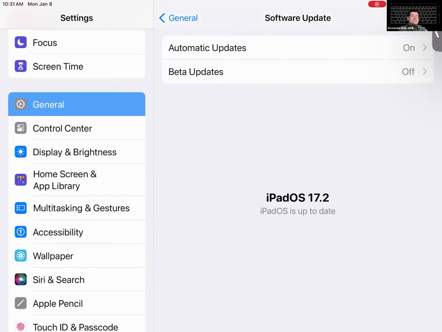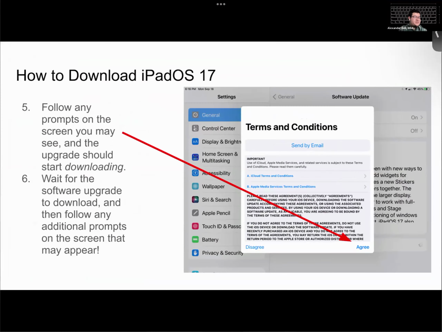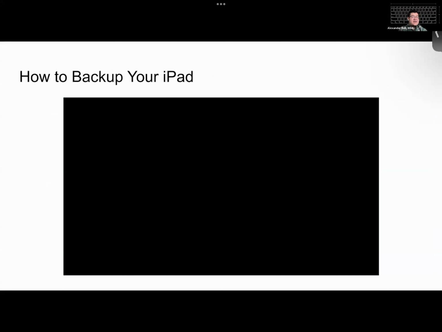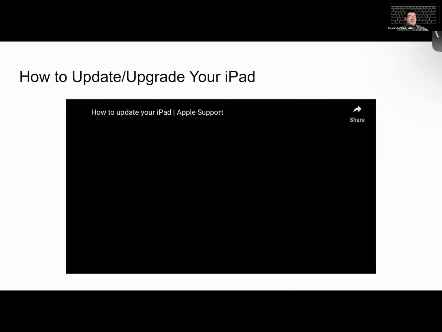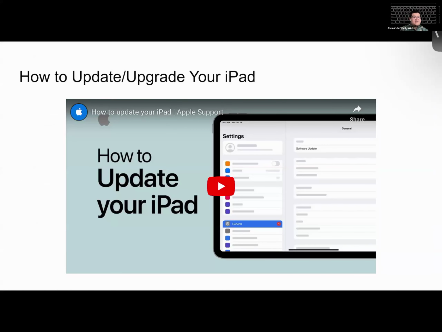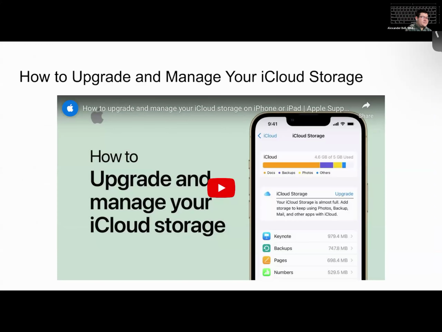So yeah, two main things that we went over today. We went over how to back up your iPad using iCloud backup, and we also went over how to update slash upgrade your iPad by using settings.